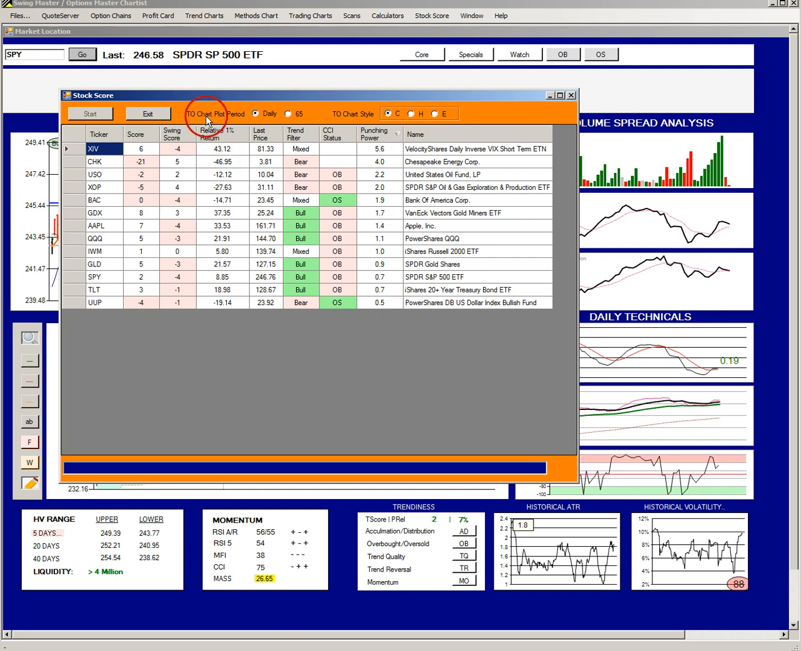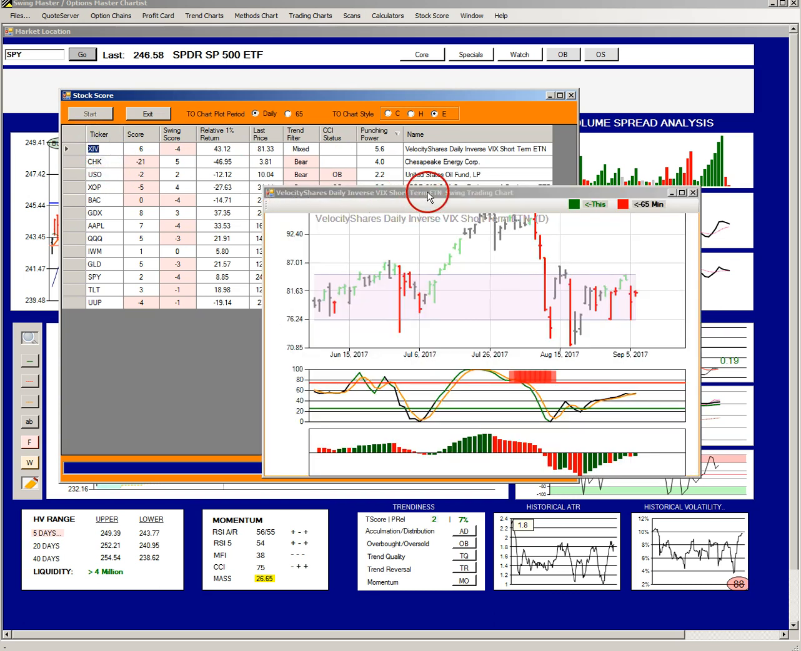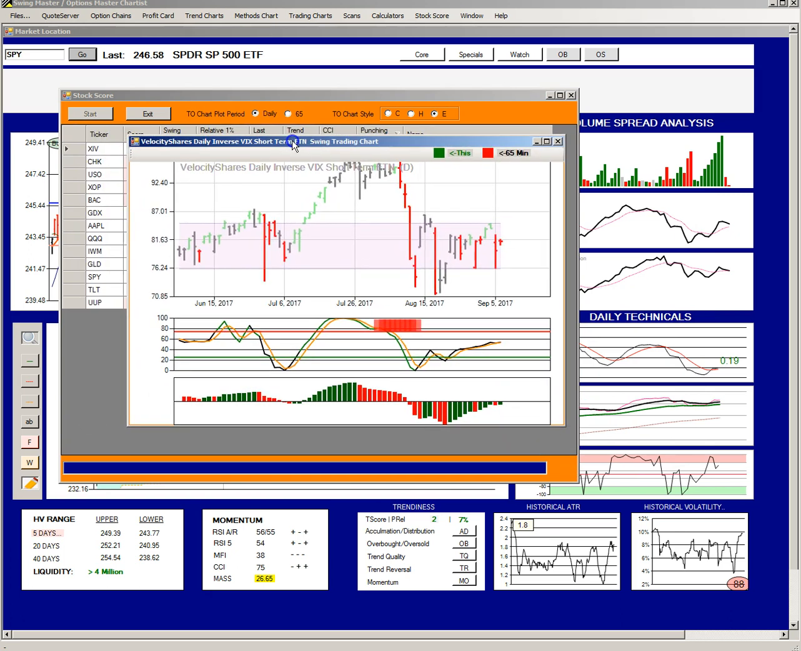Now you can get different charts by clicking on a symbol in the left column, and you can get either a daily or a 65-minute chart, and you can pick the TO chart style. That's the Trading Fives Oscillator chart, and that's the daily version. And my preference is I choose E for the elder bars and click the button, and a daily Trading Fives Oscillator chart will spring up.